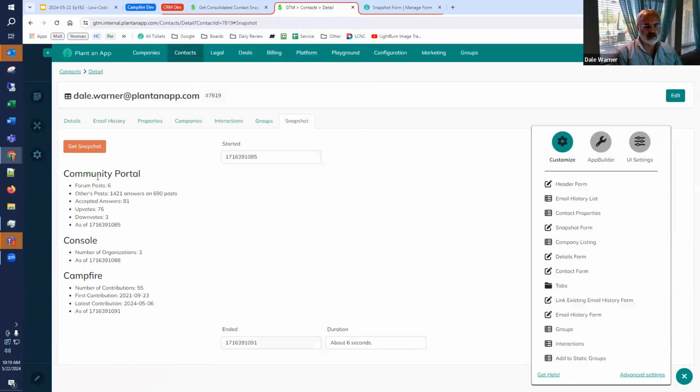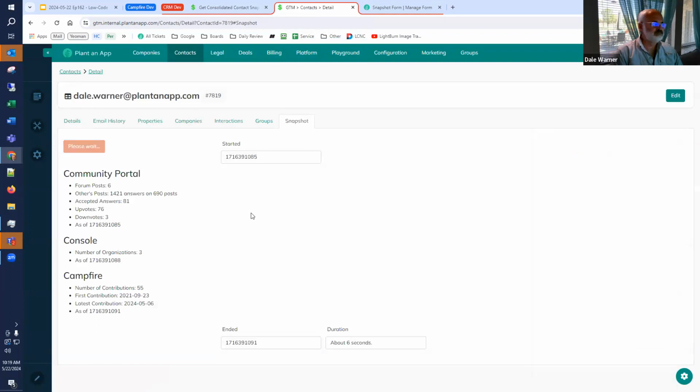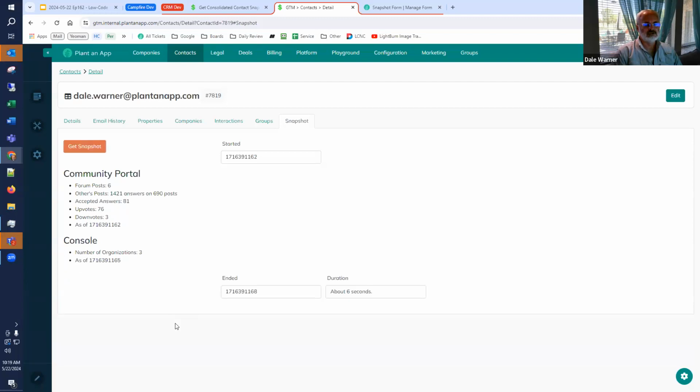See, it's giving me the snapshot from community, console, Campfire. It's not really supposed to be there yet, so I'm going to try that again. All this button does is run the workflow and takes the results of the workflow and displays it. And it finishes here. Yeah, so this is what I had intended to only show what we have built already.